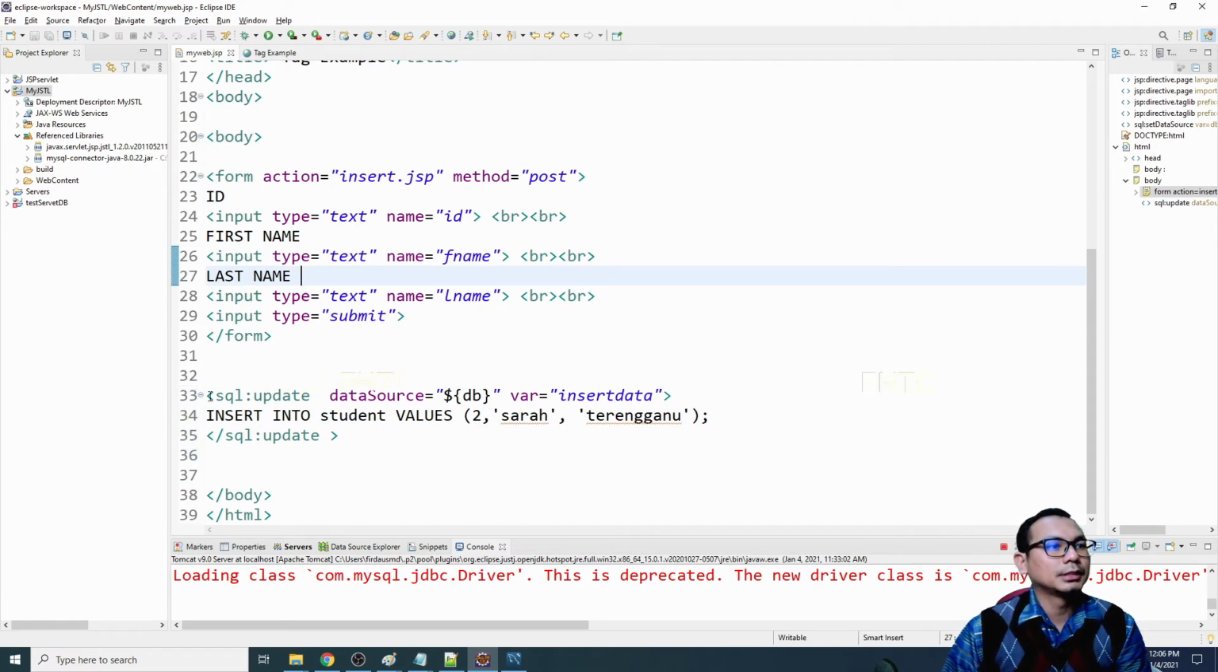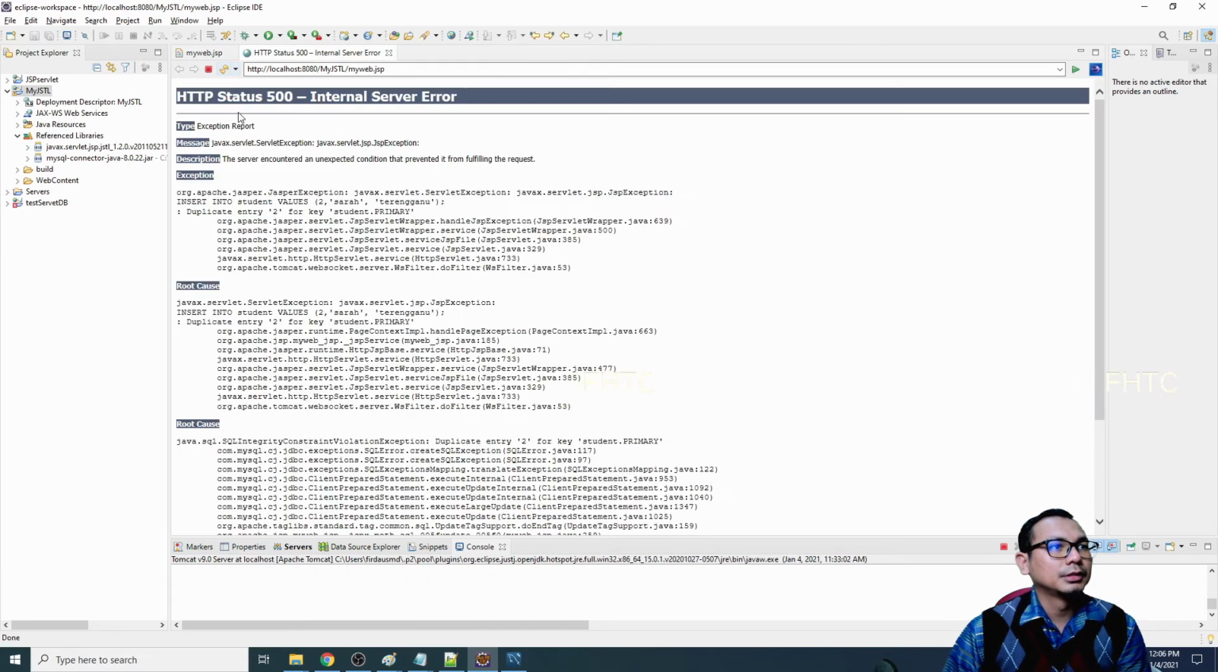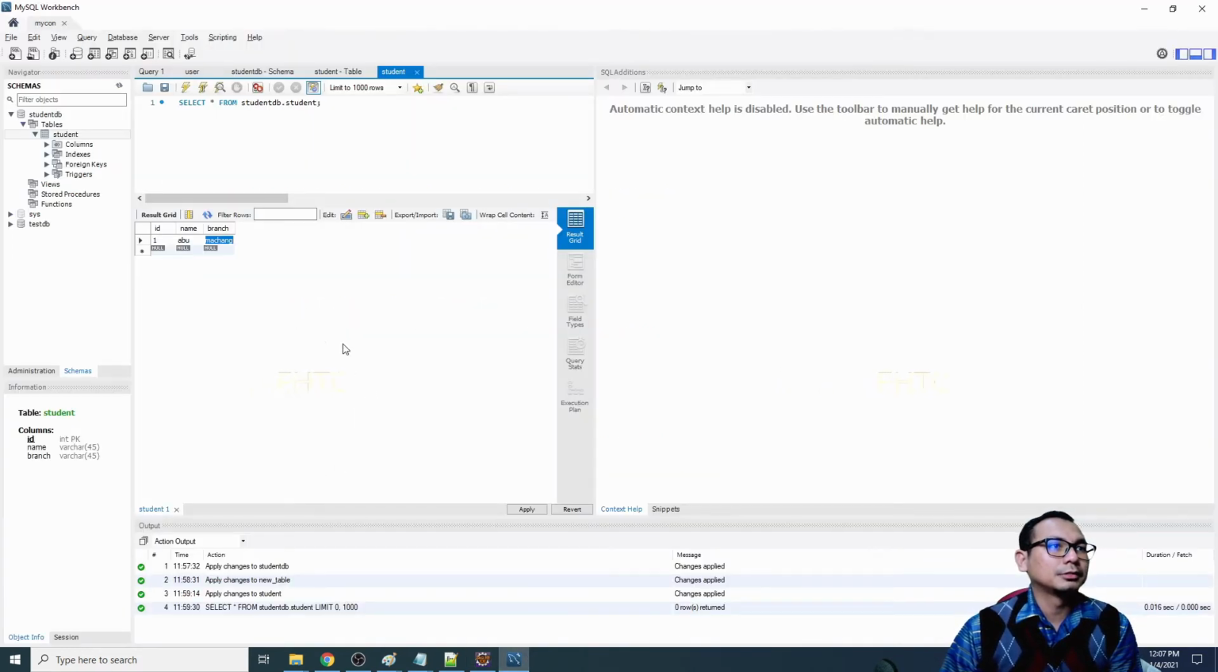Okay, this is just an example. I haven't taken the data from the form yet. Test first. Okay, just refresh our server. Duplicate key means we already submitted two times, because we have the primary key. So here we try to refresh. How to refresh? Okay, here.